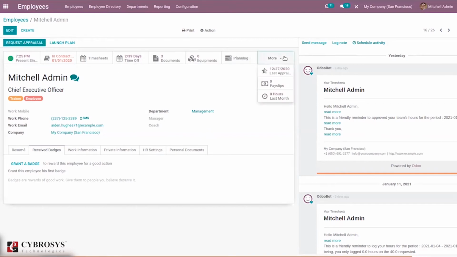So when you come under more, you can see the last appraisal date of this employee, then payslip generated for this employee, and total hours worked last month. Okay, and it is possible to directly create a request for appraisal for this employee, that is appraisal in order to evaluate the performance, that is giving feedback of the company on his performance.